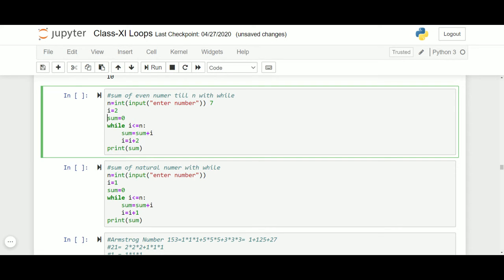So the sum variable has been assigned as 0. I is the starting even number, so is 2 less than or equal to 7? True. In the sum, which is right now 0, 0 plus 2 will happen and it will be overwritten on the sum, which will be 2 now. Next time 2 plus 2 is 4, then 4 will also be added to the earlier sum. Next time 4 plus 2 is 6. 6 is less than or equal to 7.